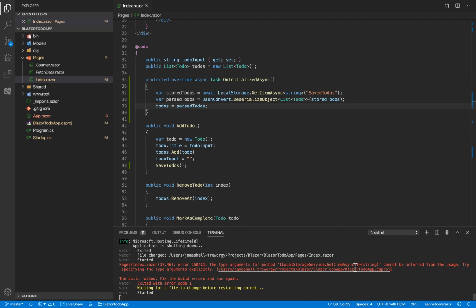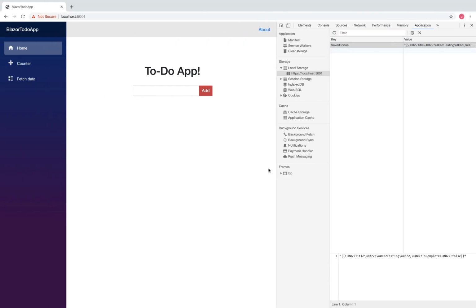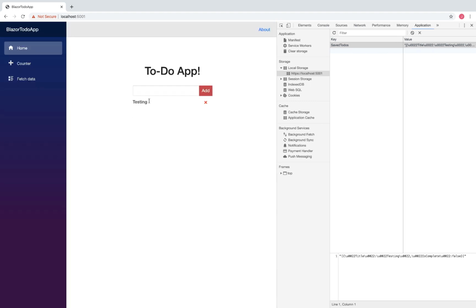Hopefully this error will go away. Once that refreshes, we should be able to go back to our main screen. Okay, here we go. So let's refresh the page, and hey, there we go, testing.